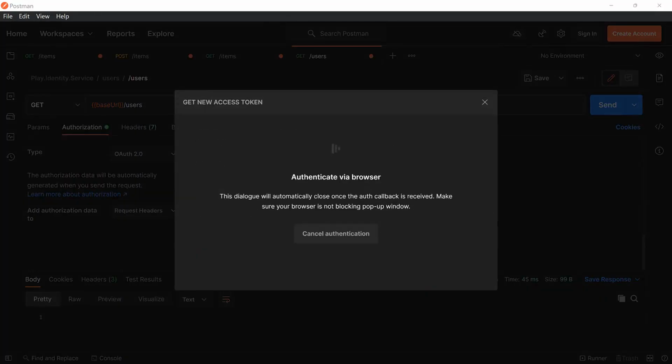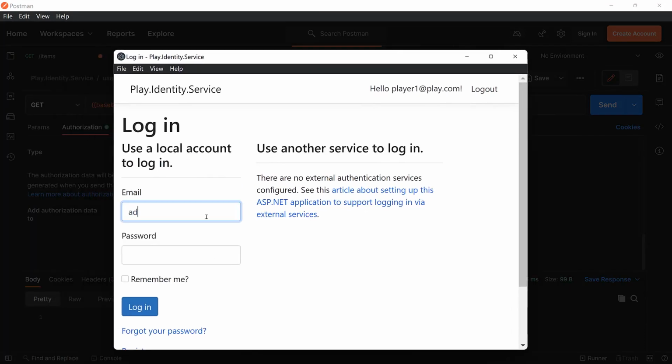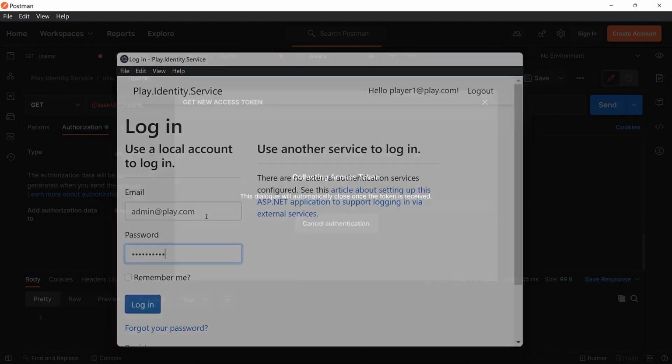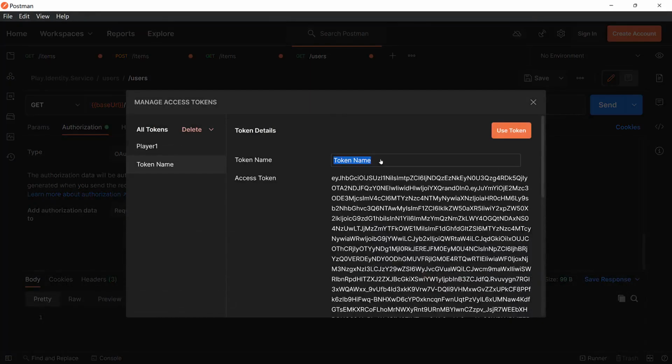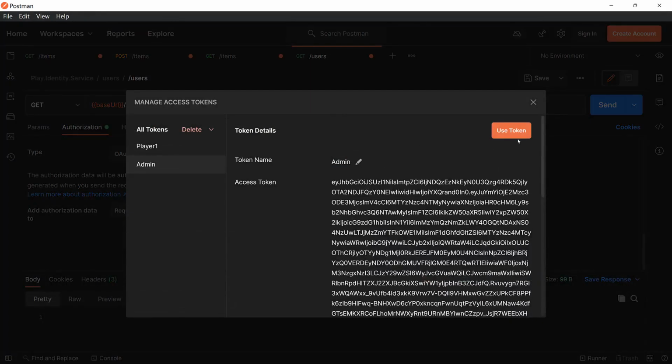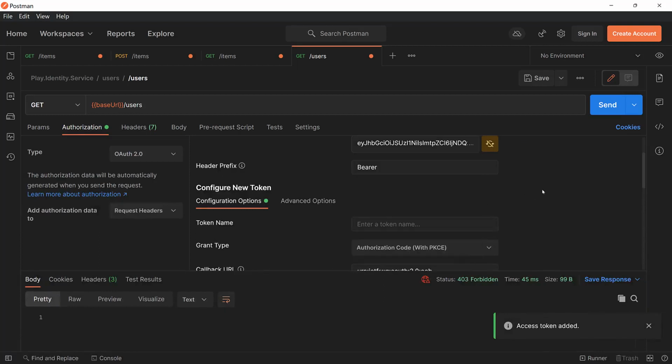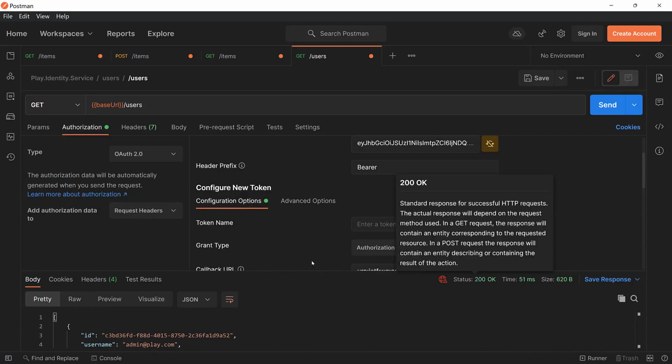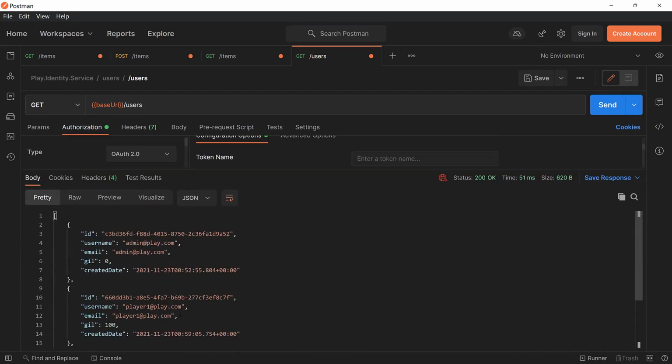And if we get a new access token, this time for the administrator, proceed, and this is admin, use token. Now we hit send, and we get a 200 OK, and we can see that we got our list of users down here. So that is working properly.